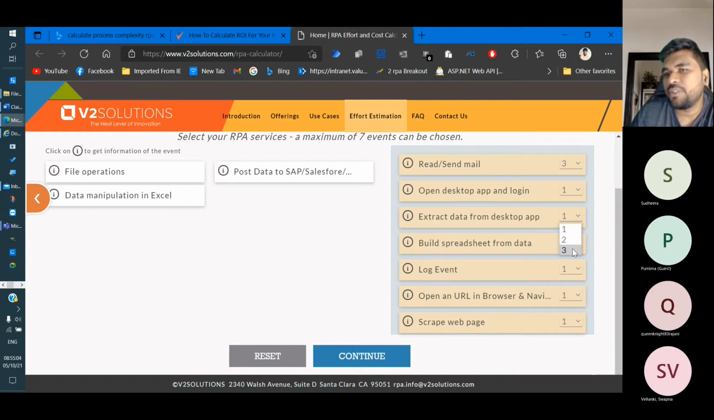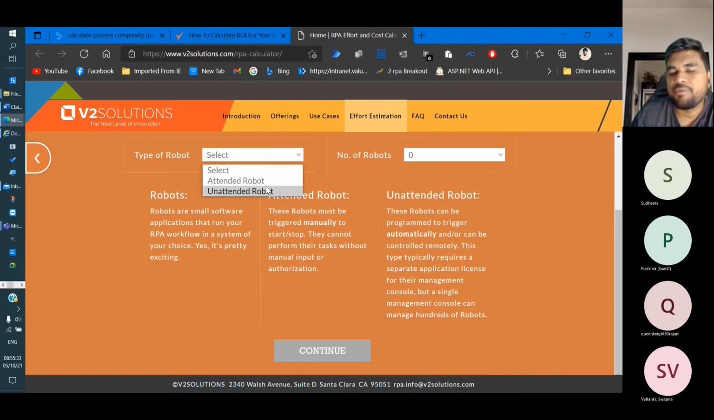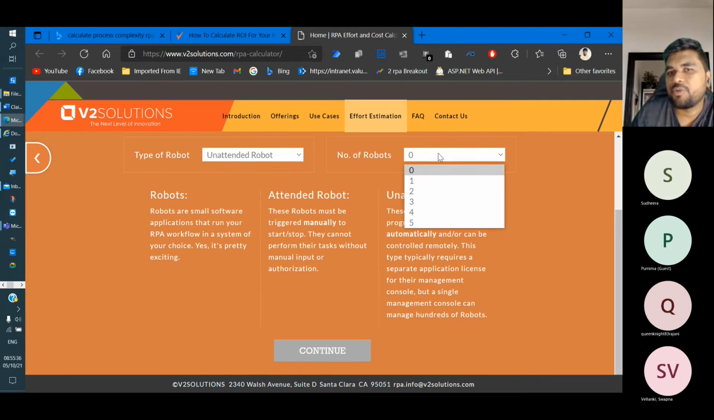So you can take 1 as small, 3 as large, and 2 as medium. If it requires more data to be extracted from the desktop, then 2. If it requires every page to be extracted, then it is 3. Build spreadsheet from the data: yes, I can take it as 1. Log event, it's 1. Open URL, since there are 2, I will take it as 2. Scrape web page, since there are 2, I will take it as 2. Continue. Type of robot: I will take it as unattended, and number of robots is 1.